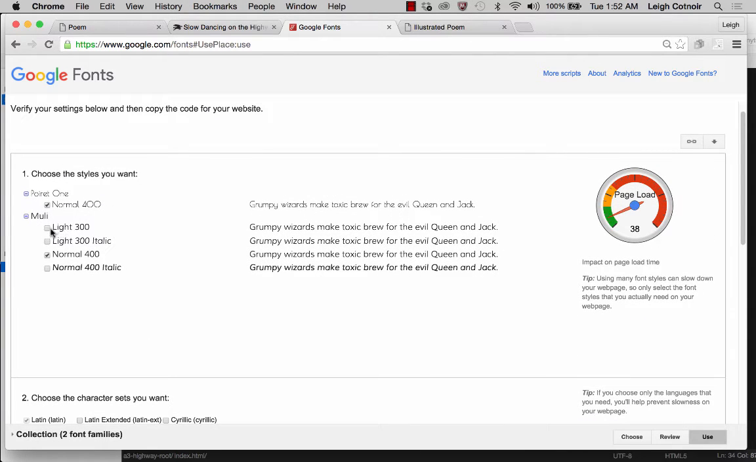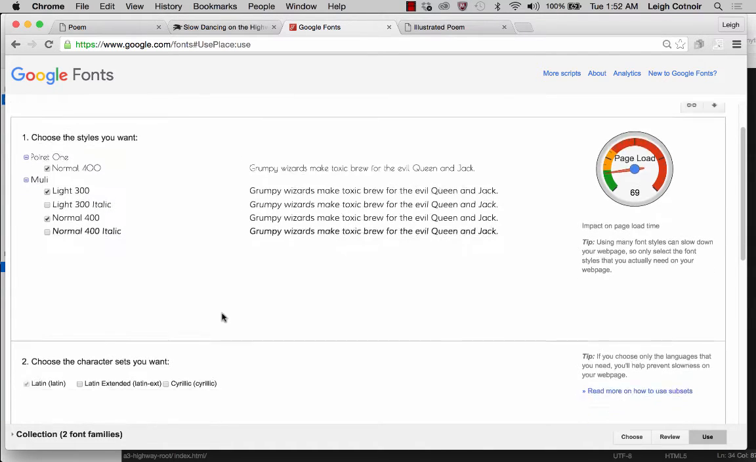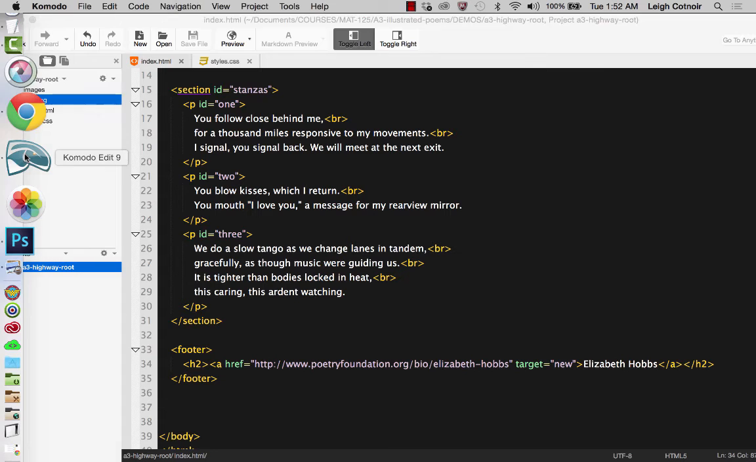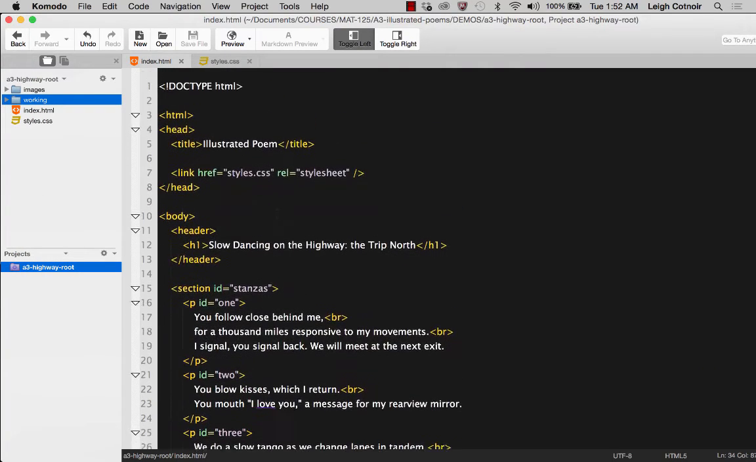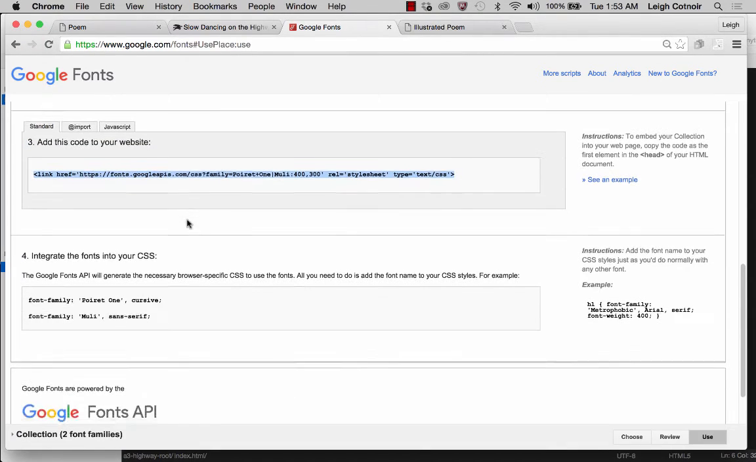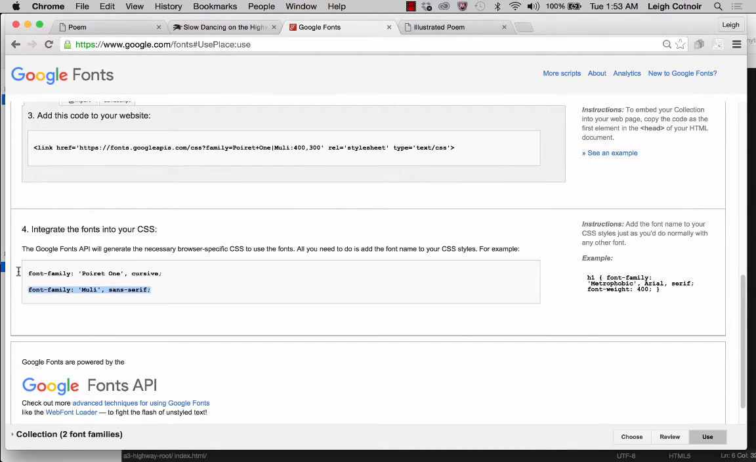Okay, so I'll add light just in case I decide that I want light. And you see it shows you your page load time, so we're still in the green, that's good. So I can click on this and copy it, and that's what's going to go in my HTML. So let's jump over to the HTML, and up at the top, right before I call my style sheet, that's where I want to paste it. I'm going to save that. Okay, so let's jump back over there, and now you'll see what we also need for our CSS.